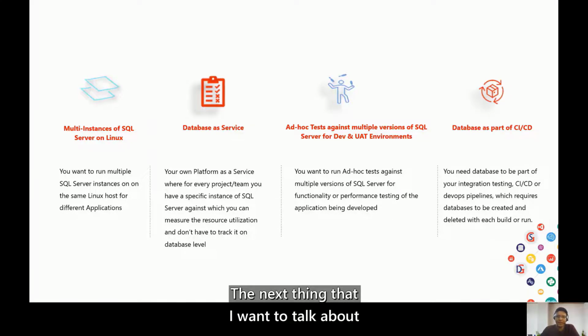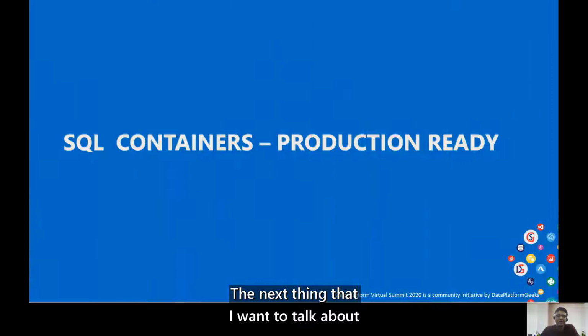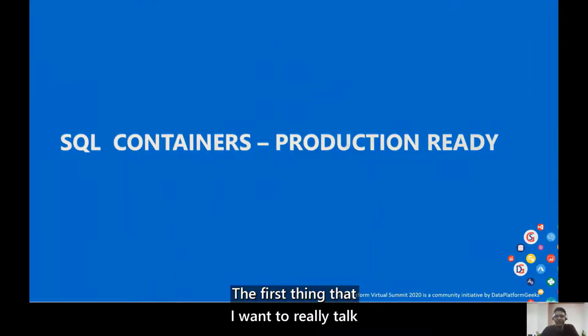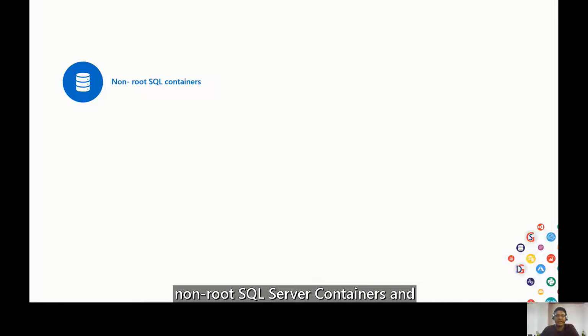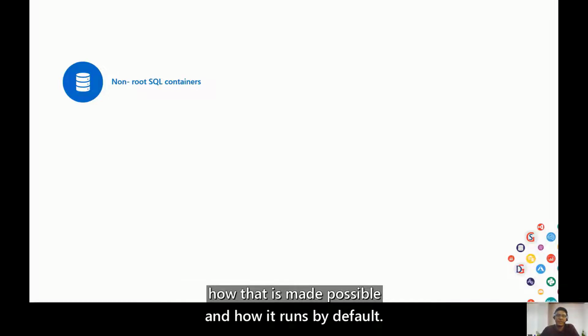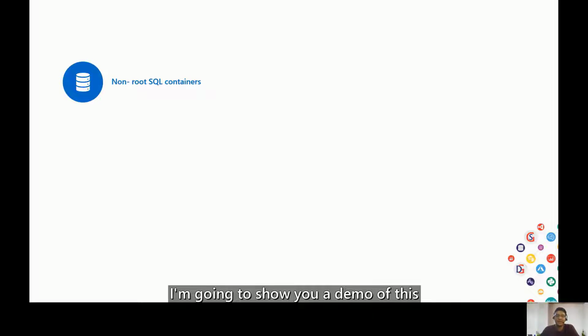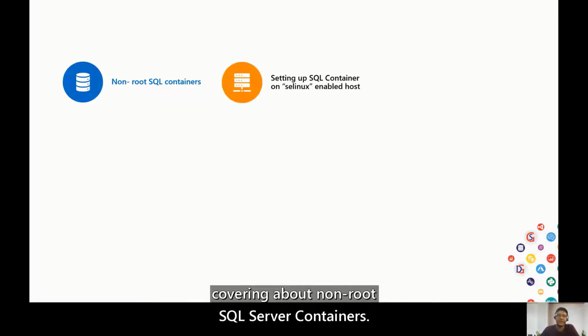Great. The next thing that I want to talk about is some of those features that we've built in. The first thing that I really want to talk about here is the option of non-root SQL Server containers, how that is made possible, and how it runs by default. And I'm going to show you a demo covering non-root SQL Server containers.